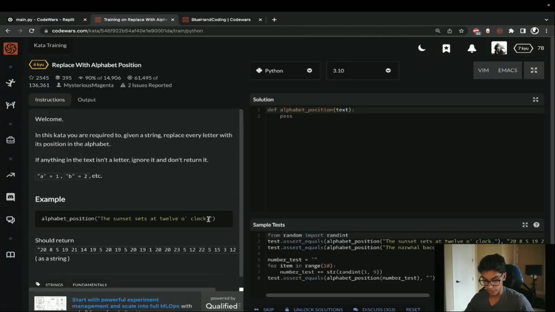This should be interesting. Let's try it. So, the sun sets at 12 o'clock. That should give us 20, 8, 5, 19, 21, 14. Let's look at E, right? A, B, C, D, E. That's the fifth one. H: A, B, C, D, E, F, G, H. That's the eighth. And they're all just separated by one space. Again, we're ignoring the spaces, and we're ignoring all of these periods and punctuation and whatnot.